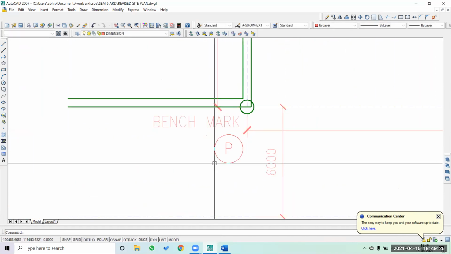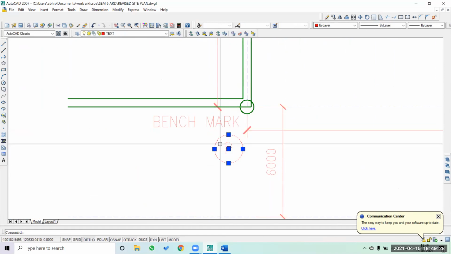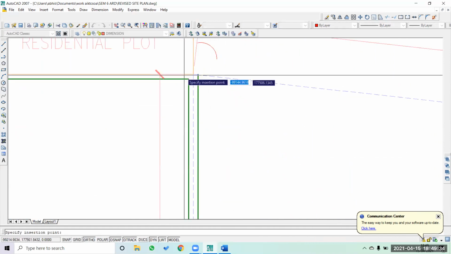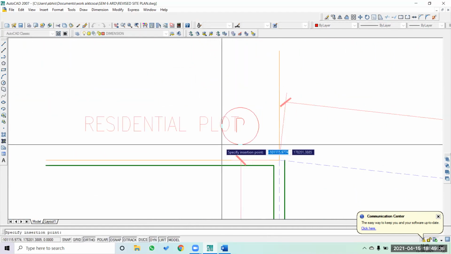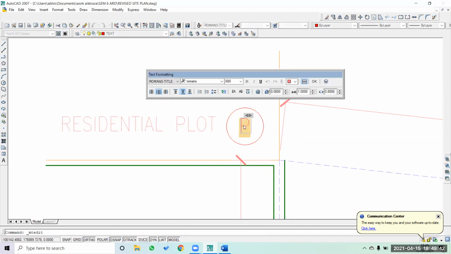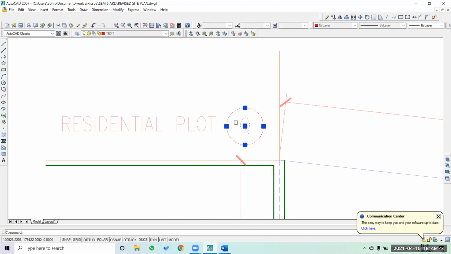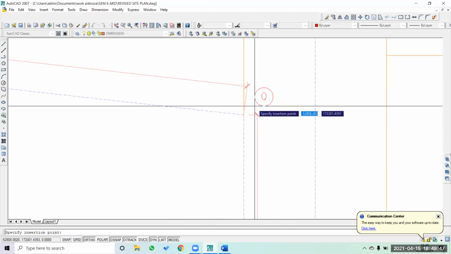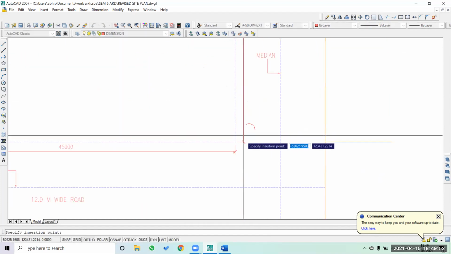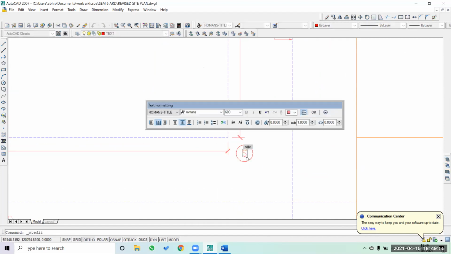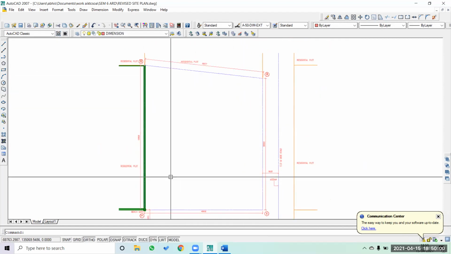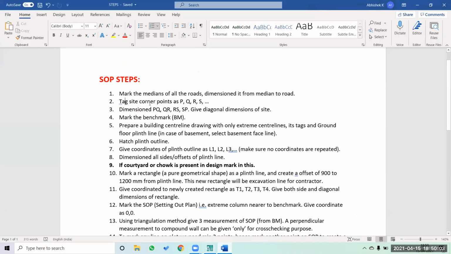So I wanted to start here as a benchmark. I'll copy the P here. Then Q here. I'll shift the text. I'm going clockwise here. Q here. R here. And S here. Okay, so this takes us to the completion of the second stage, where we tag the side corner points as PQRS.